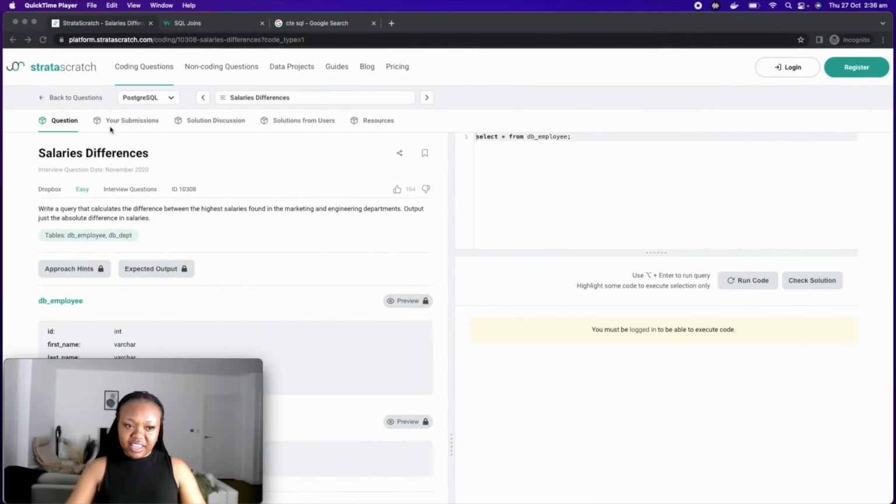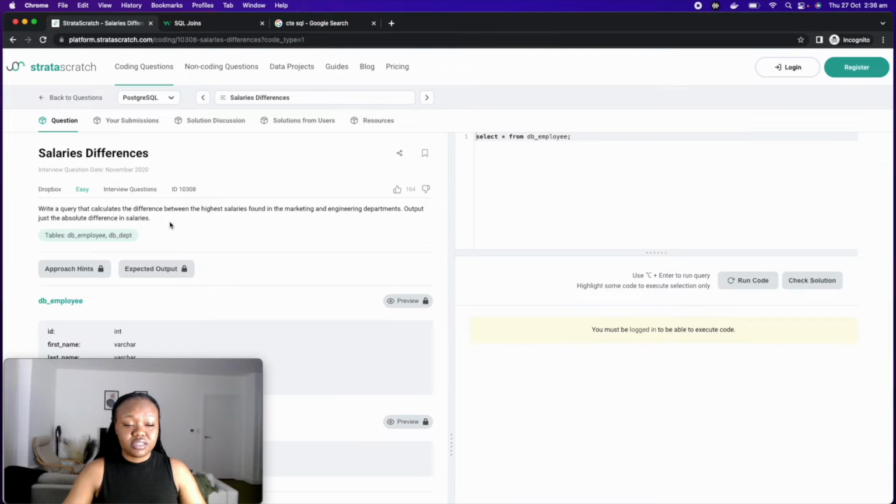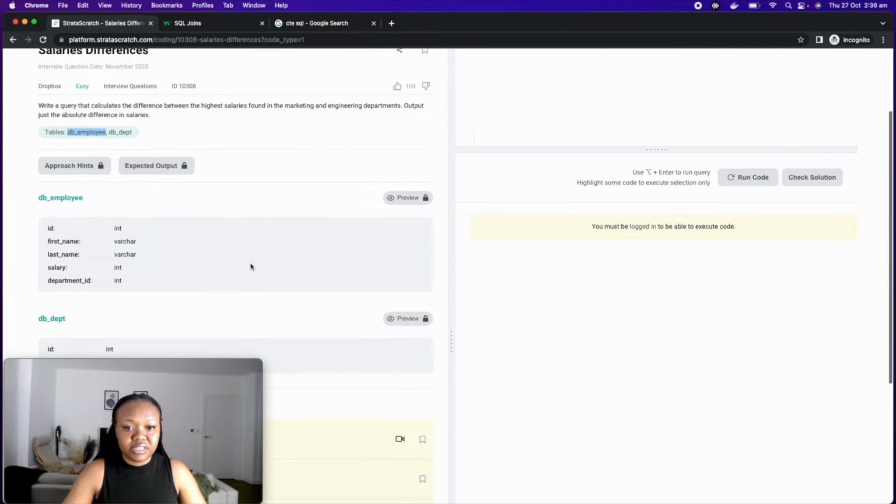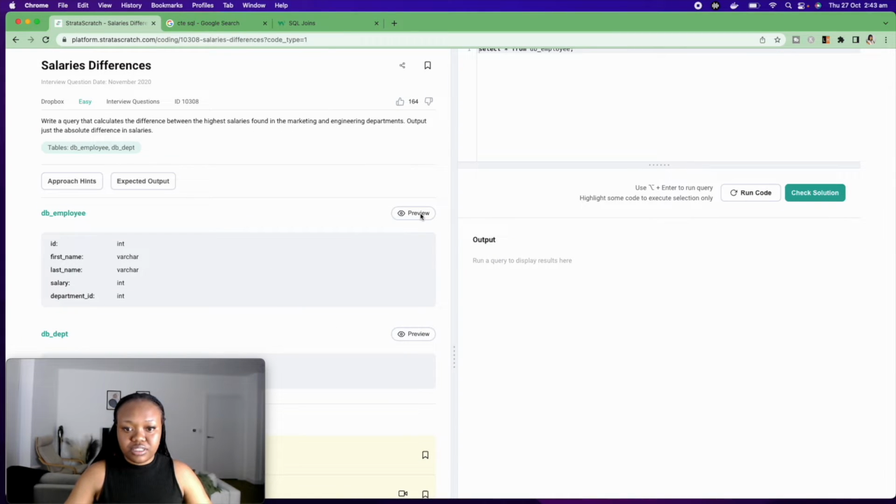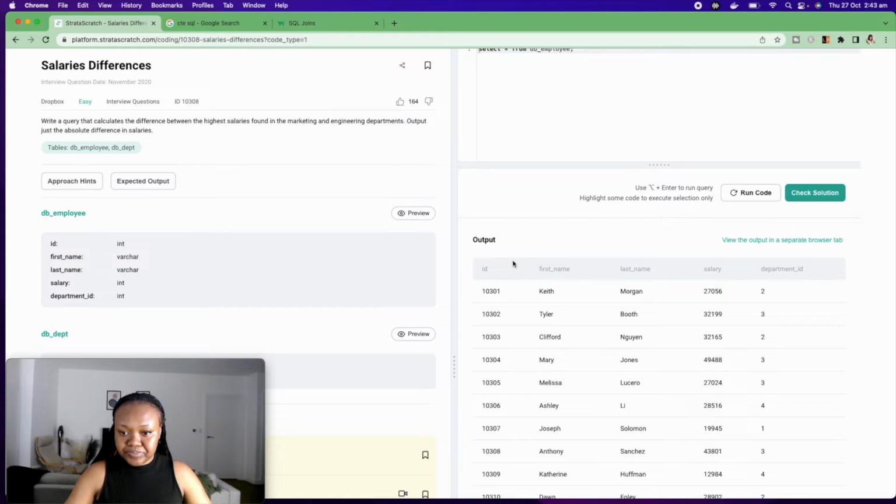So the question I have here is an easy question, and it says salaries differences. Now, it's a question from Dropbox, and the question says, write a query that calculates the difference between the highest salaries found in the marketing and engineering departments. Output just the absolute difference in salaries. Okay, so we have two tables. We have DB employees and DB departments. That's database department.